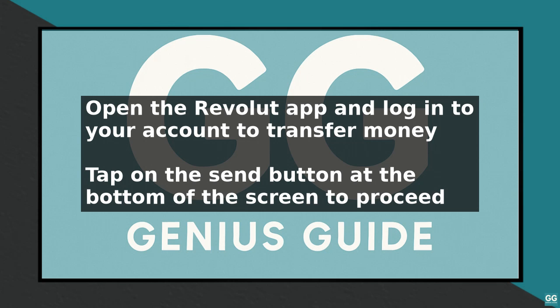Then enter the recipient's details including their name and bank account details or their Revolut account details. If you are sending money to someone who does not have a Revolut account, you can send them a payment link and they can receive the money without having to create a Revolut account.